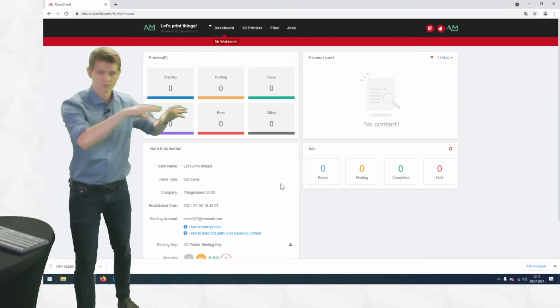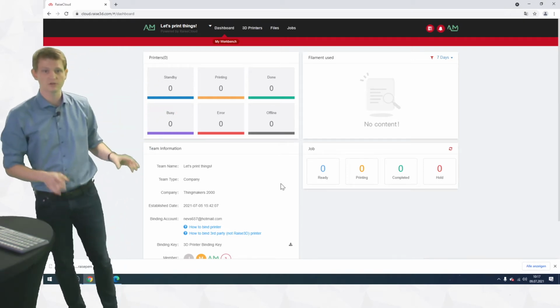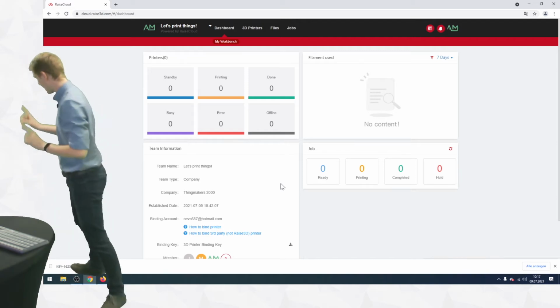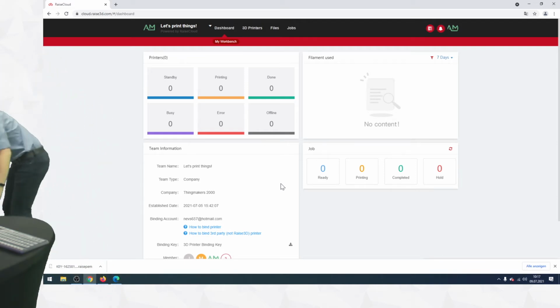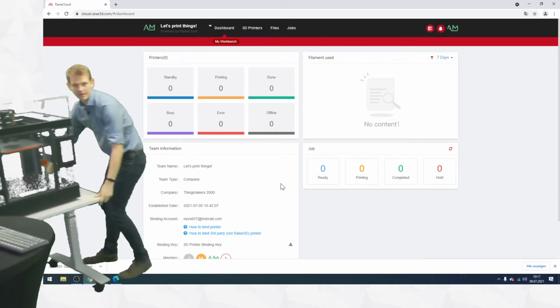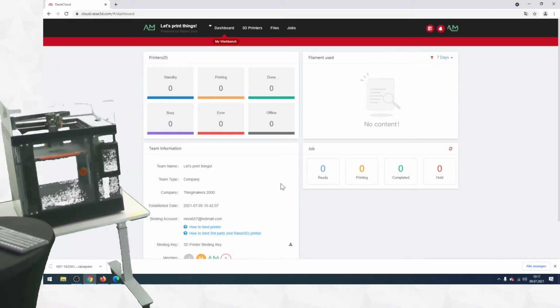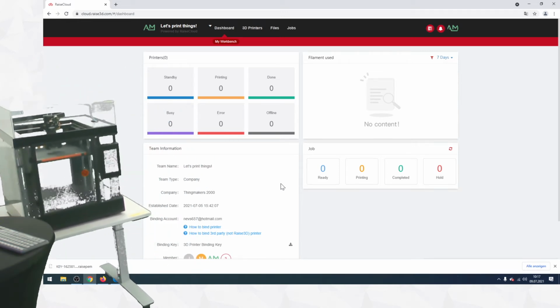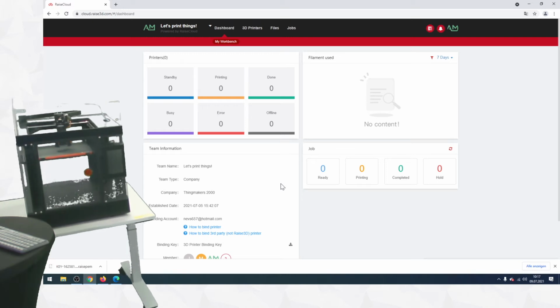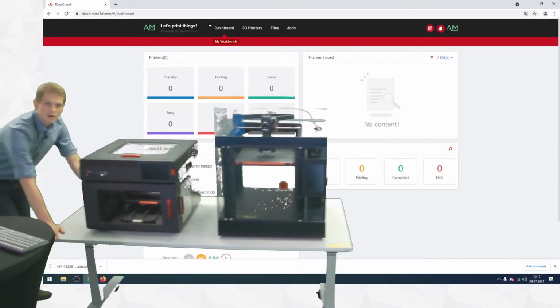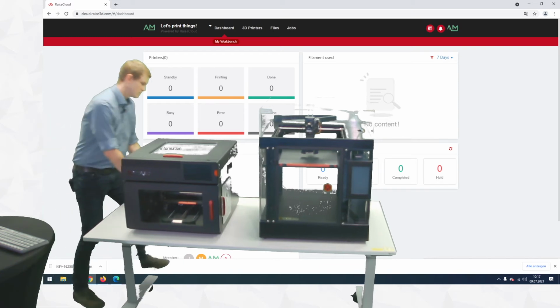Right, so 3 options. I've already downloaded the binding key, and that is the first step of what we'll do. And now, to actually demonstrate this, let me, right here, I'm stuck on the cable. That's not good. There we go. I have 2 Raise 3D printers. I'll turn each of them on.